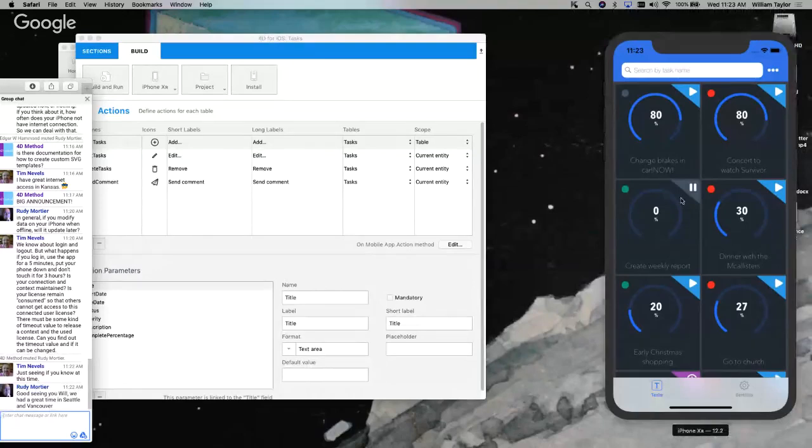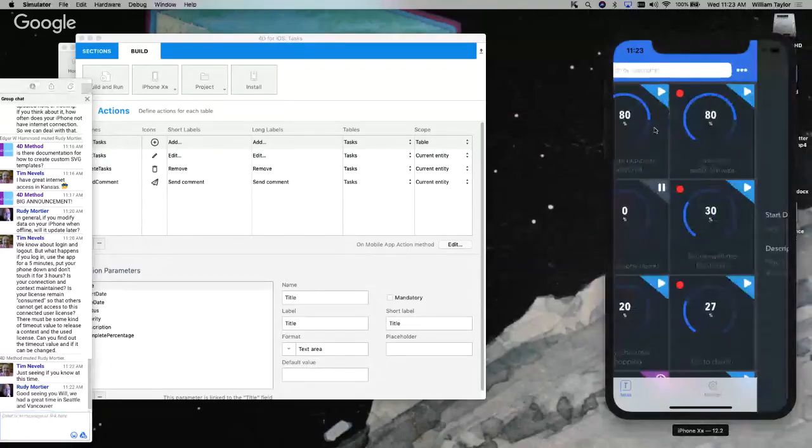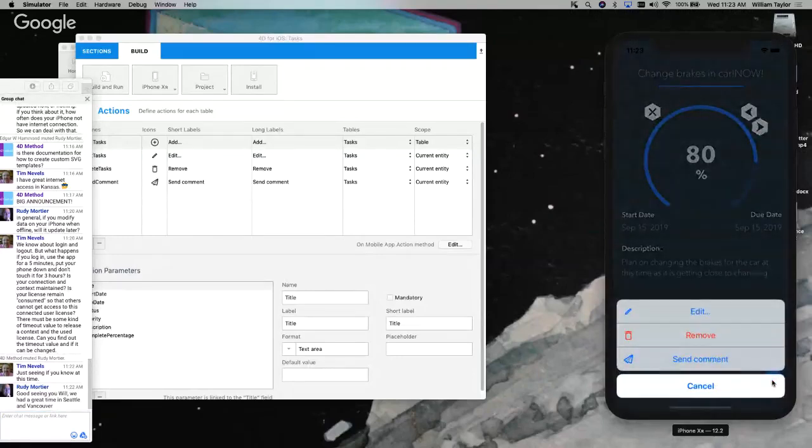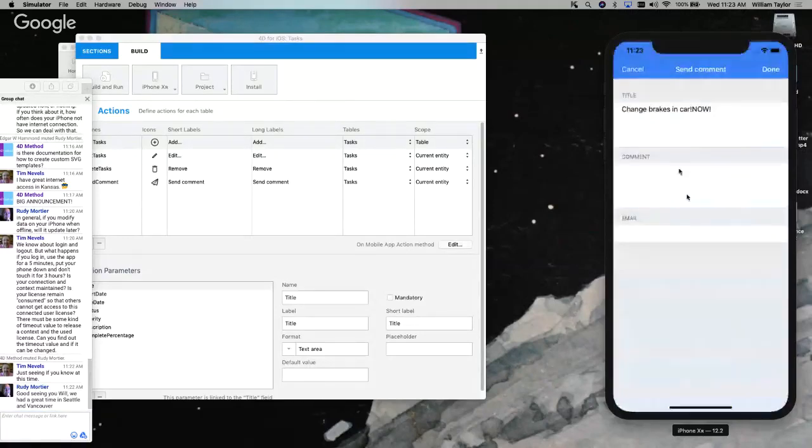It's a task database still, so get change brakes in car. As you can see here, it looks a bit the same, but you've got a little bit different things. You have edit, remove, or send comment. Send comment's pretty interesting because you can send an email. You have a comment and send an email.